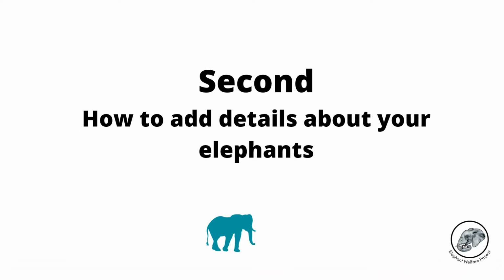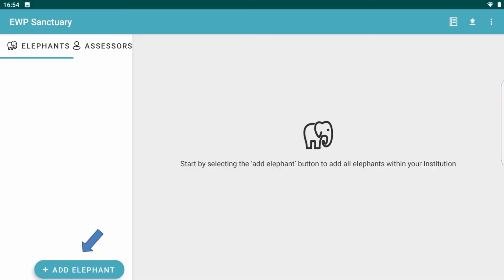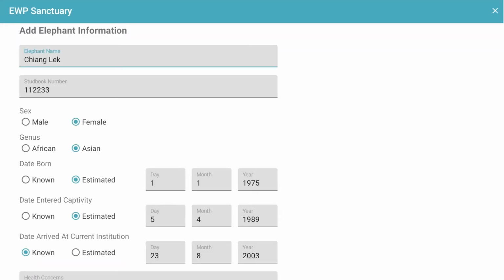Second, how to add details about your elephants. From the home screen, you can click on the Add Elephant button in the bottom left corner of the screen, and you will then be taken to the elephant information page. On this page, you should add the details about the first elephant you are entering onto the tablet.